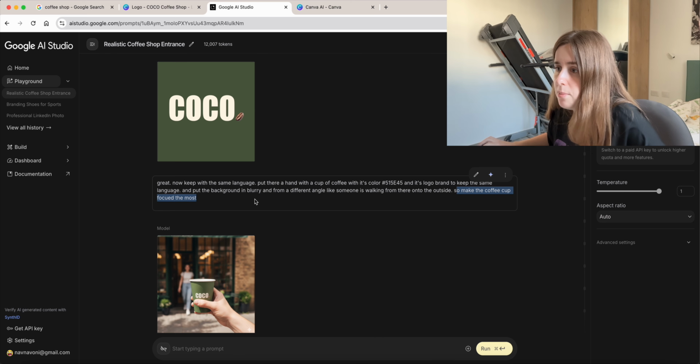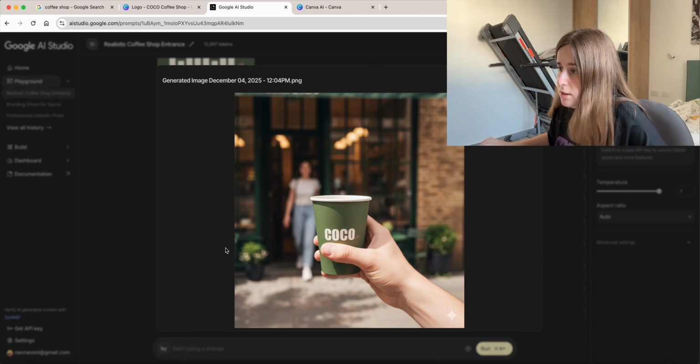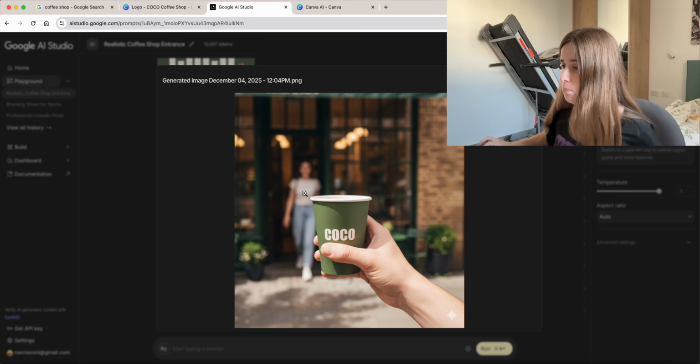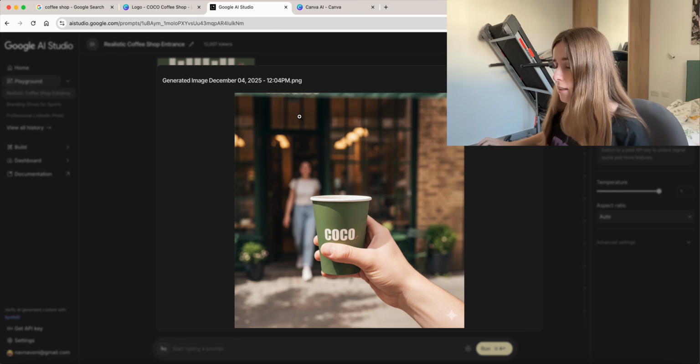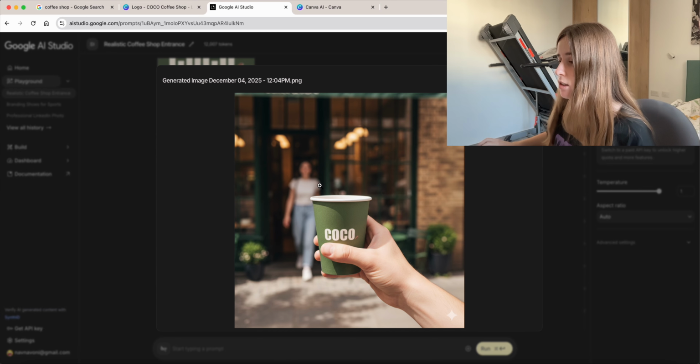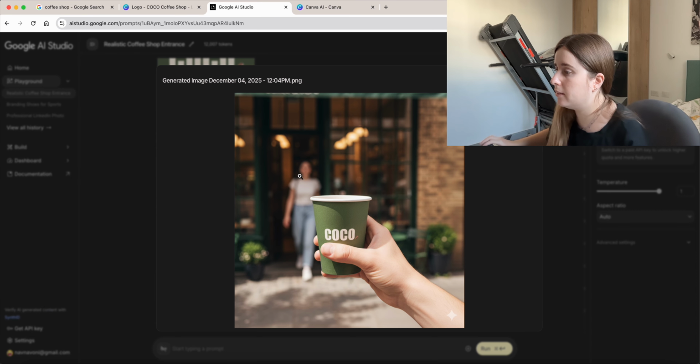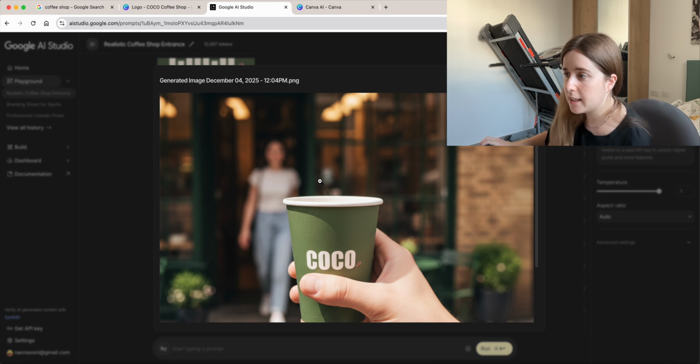So make the coffee cup focus the most. Look at that, it looks great. It looks real. There's a blurry girl behind, there's the coffee shop behind, it's all blurred out. It looks like a real photo from an iPhone, but I do think that there's nothing inside.